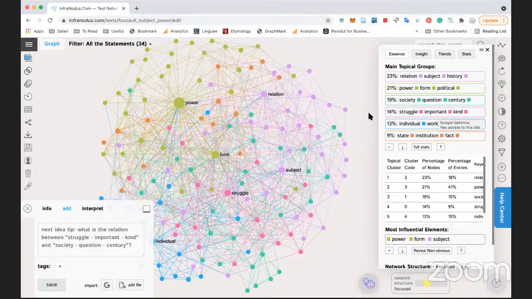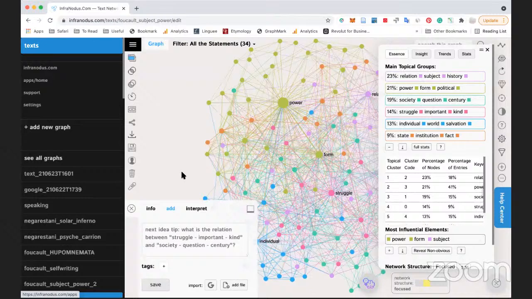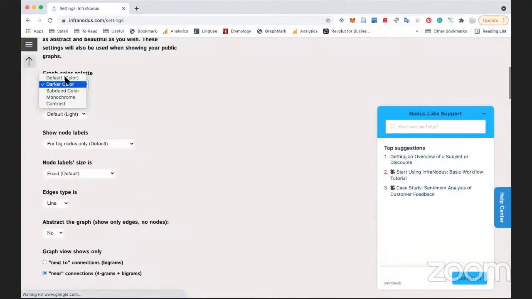Can one influence the colors in the map? Chengai is asking. Yes, you have a setting like I showed at the beginning in the settings panel. Here, there are a few options. You have the default color, which is a bit brighter, darker color that we have now, subdued, which is a bit black and whitish, kind of monochrome, and contrast, which are more or less the same thing, but contrast is black and white, which is slightly brighter.